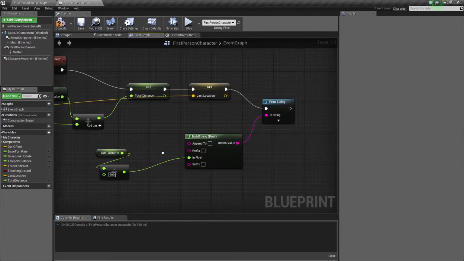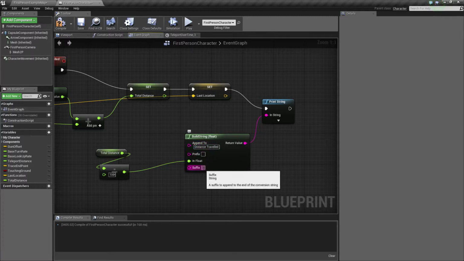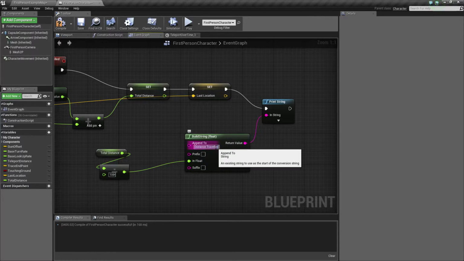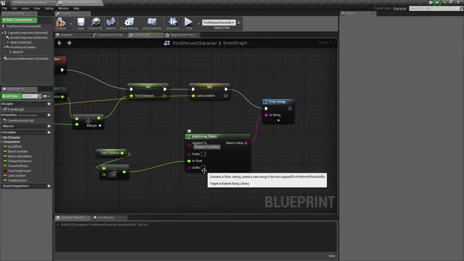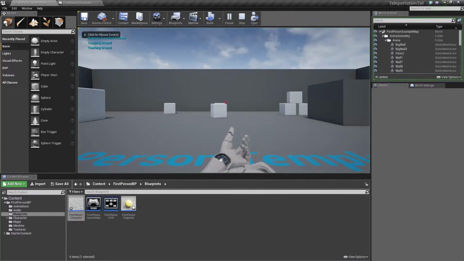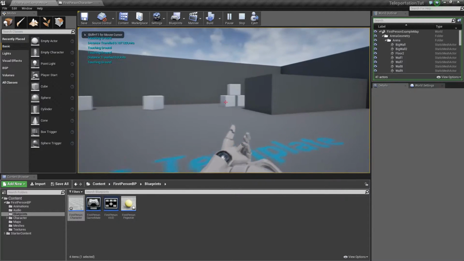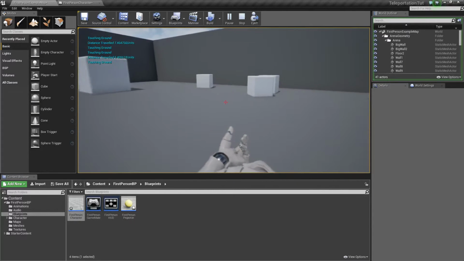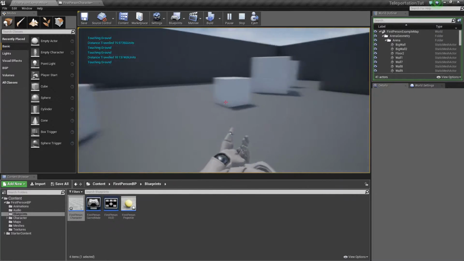And we're almost done. We need a pin to distance traveled. And make sure to stick spaces at the end of these, otherwise all the strings are going to be cramped together. And then units for the suffix. Okay. I'm sorry for the noise. And you can see that our tool is working.